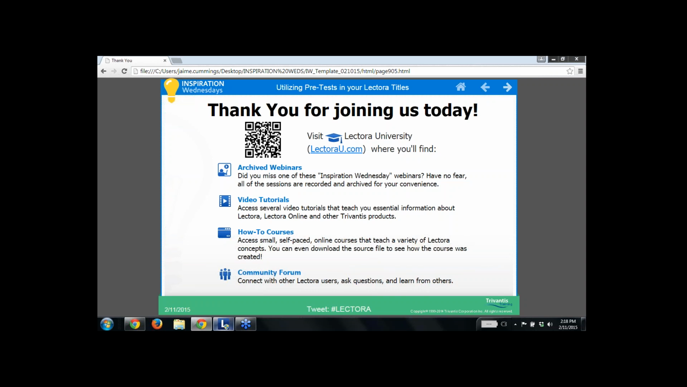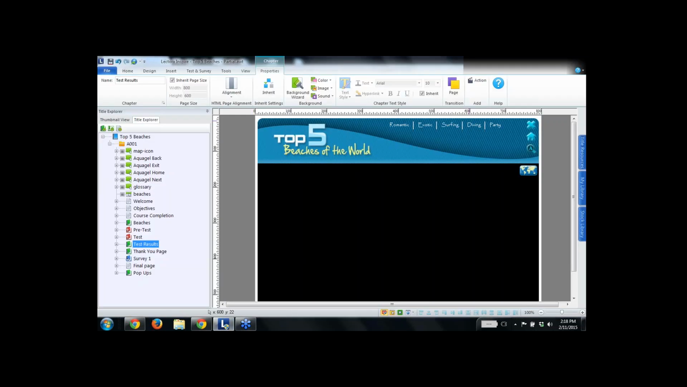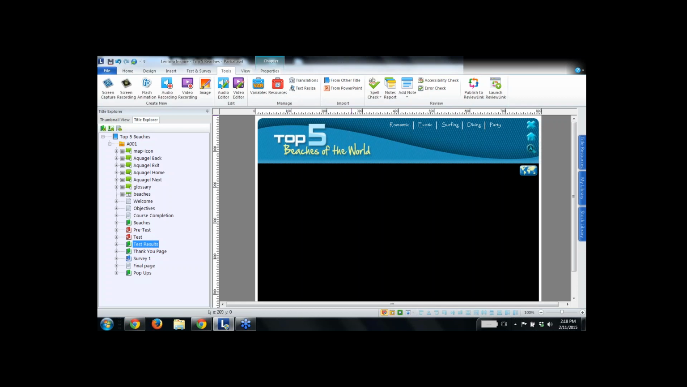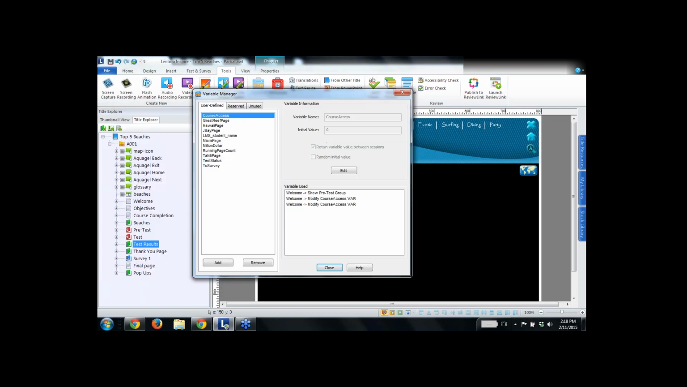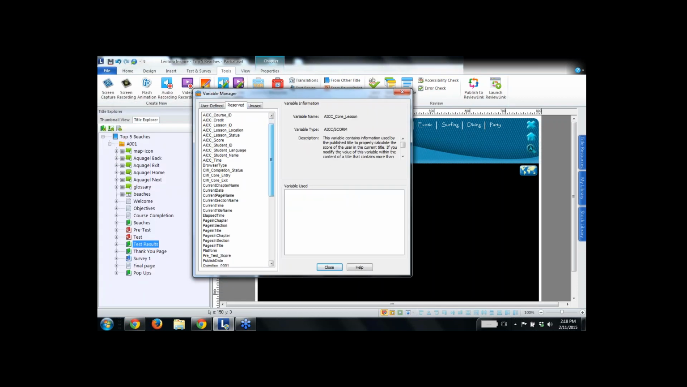Because you'll notice, and let me just open this up here, whenever you create a test within Lectora, a variable automatically gets created for it. So here I have my pretest score, so that should be submitted over to your LMS with the AICC score, and then you should have one somewhere in this list for test score. So that should also go over to your LMS as well.